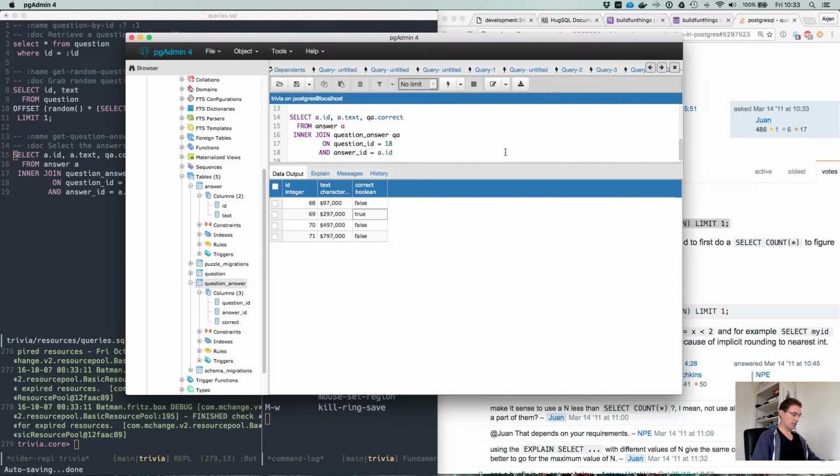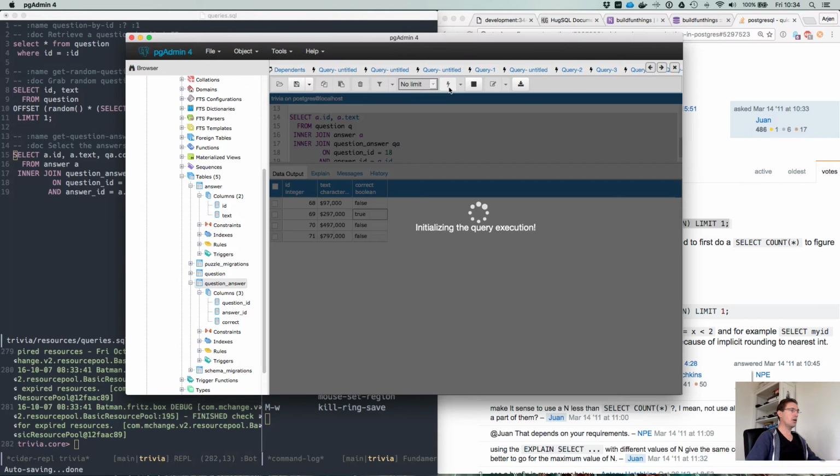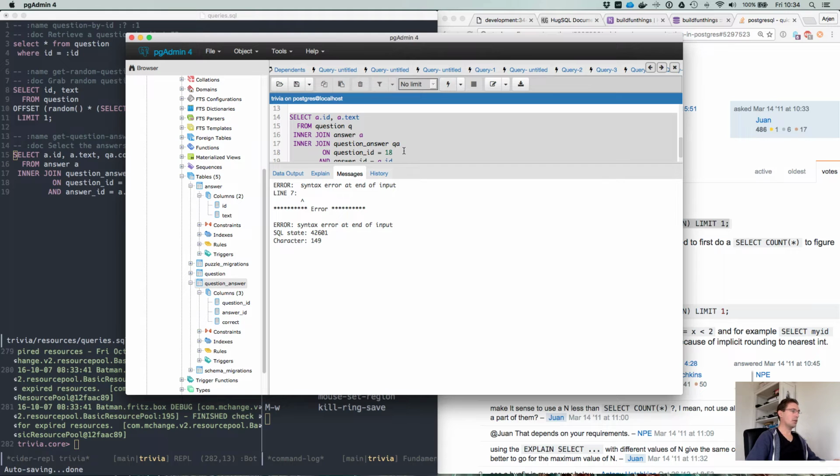So, and if we want to be really efficient, maybe we should just do that right away. Question Q, inner join answer A, inner join this one, and then the question ID. And that should give us 4 rows or an error. That can be also the case.